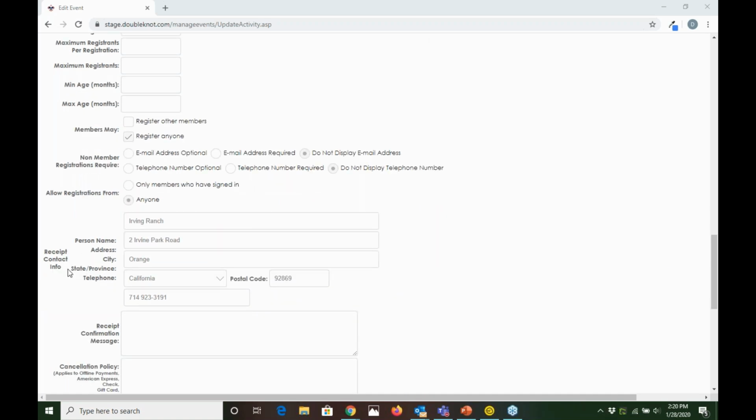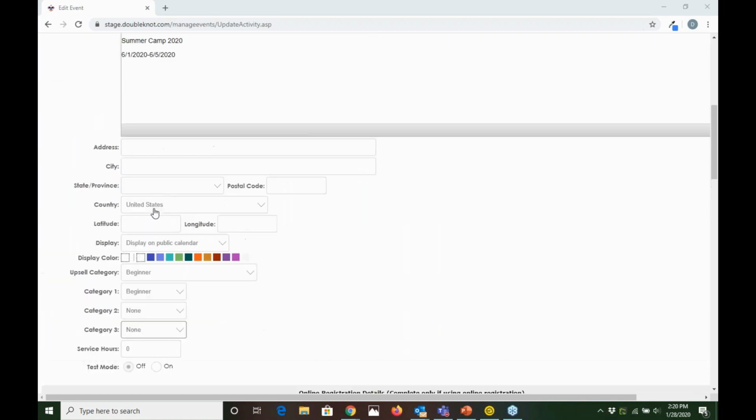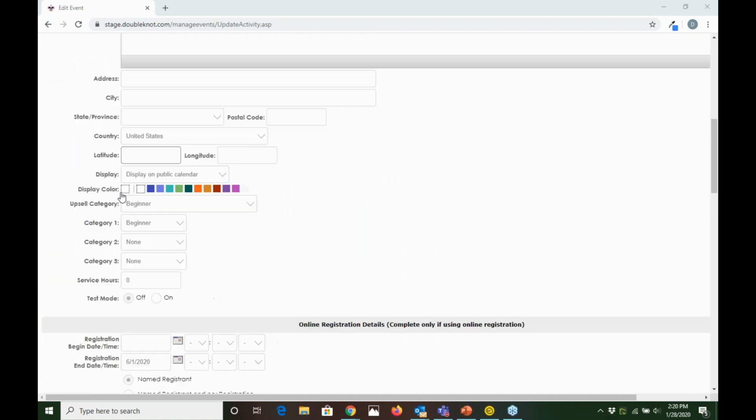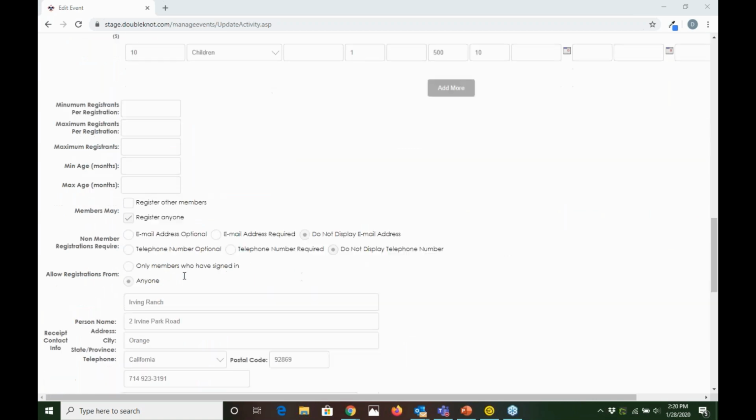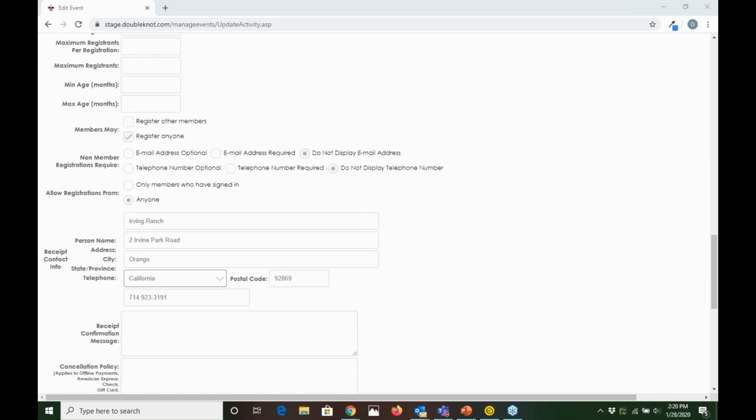Receipt contact information. So this information is going to show up on the receipt, and this is who they should reach out to with any questions. So this is going to go along with that contact email address up at the top, and this will be who to contact with any questions after they've made that purchase.